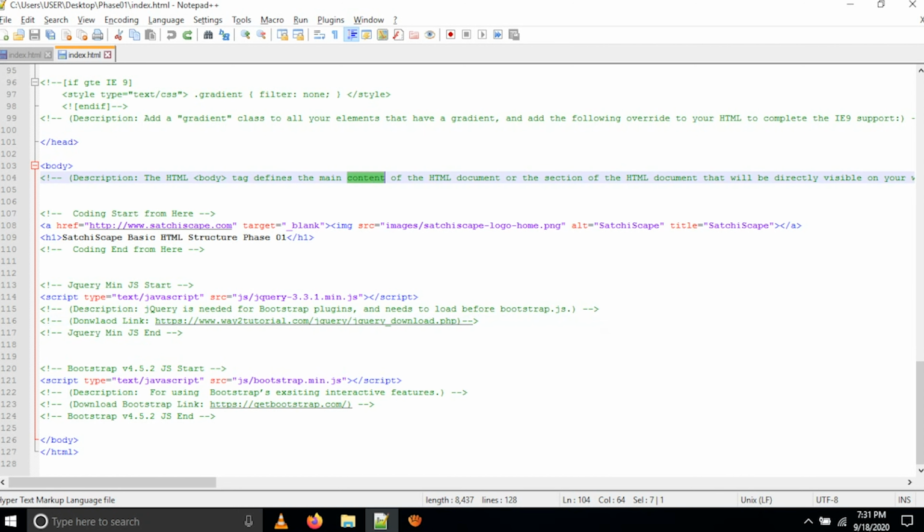Then only you should use this Bootstrap 4.5.2 JS start and Bootstrap 4.5.2 JS end. This is what professional people do: for each and every element they use a comment. For what purpose? For the next generation, when your colleague comes to work on your project. So you have to make a habit of putting a comment on each and every project and each and every piece of code. This is what more professional people do.